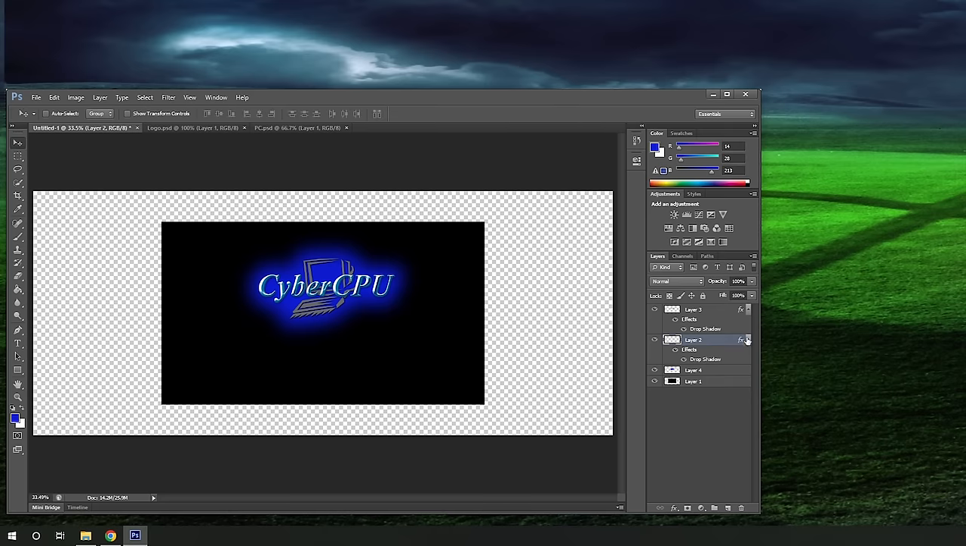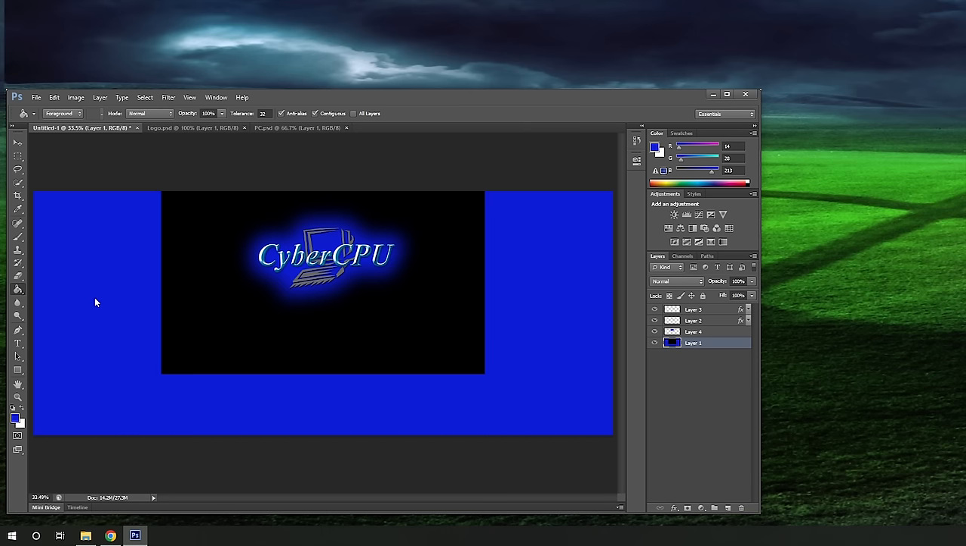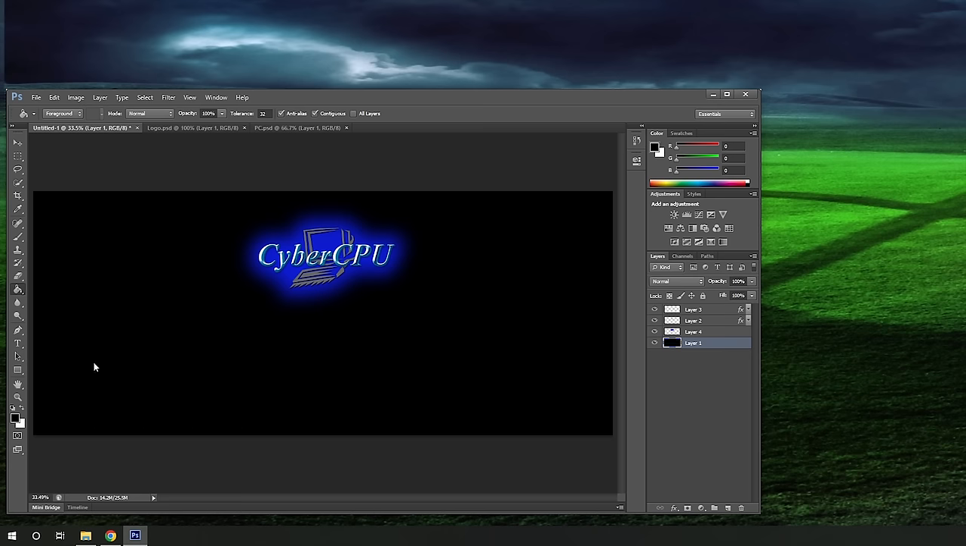We're going to take all of these layers that we have here and select all of them. Then we're going to move these layers straight up to the top right here, and then fill this background in with black. Oh, let's try black instead of blue. Let's try that one more time. All right, there we go.